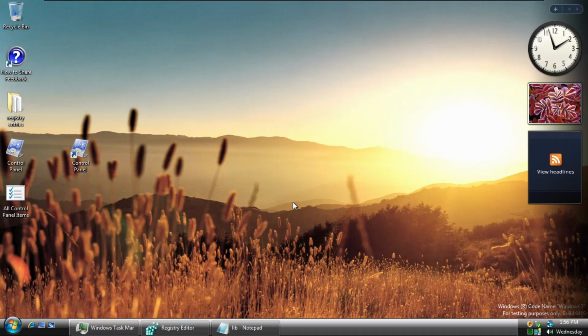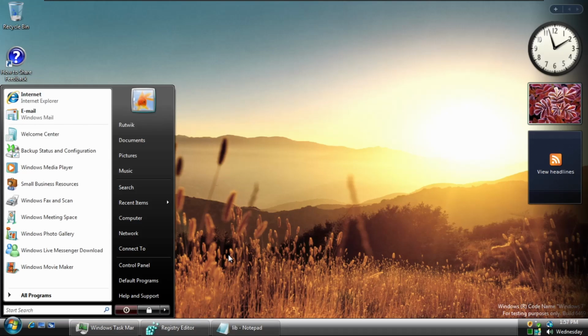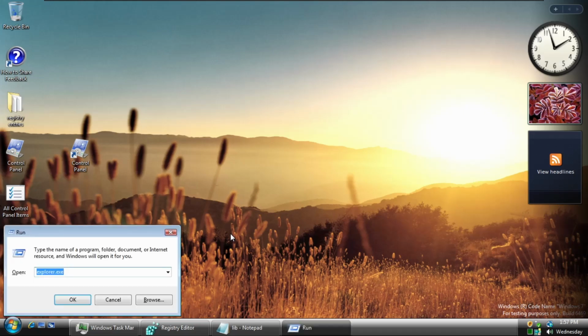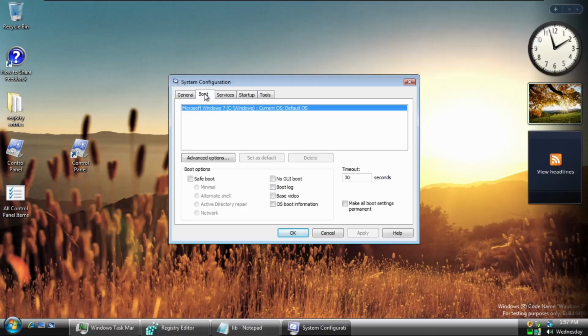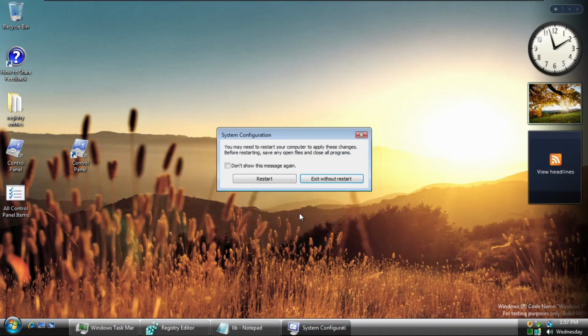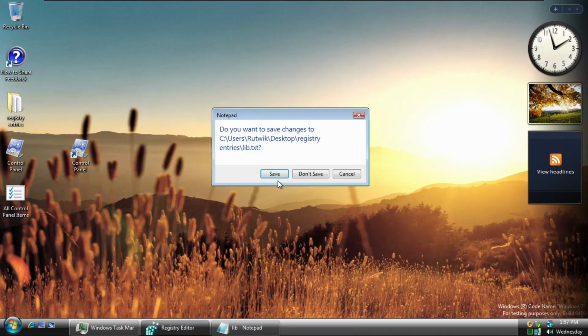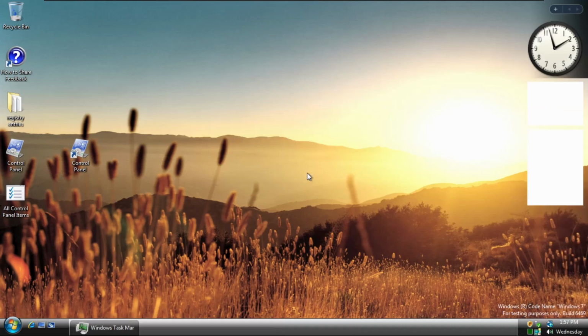So there's also a no GUI boot that I want to show. So for the no GUI boot, what you have to do is you have to open up msconfig. So msconfig. Yes, it will ask you for that. We're gonna go into boot and we're gonna do no GUI boot. And we're going to click apply. So now we're going to restart the computer. Let's not save that.